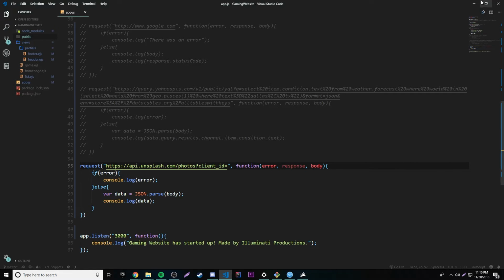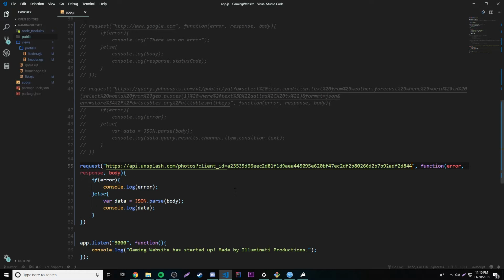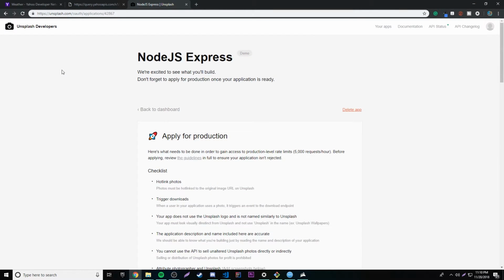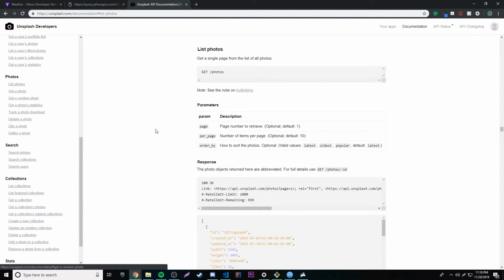So I'm going to get my client ID. I'm going to go back to my apps and then paste it here. Okay, so that's going to be my client ID. Okay, so that's going to be the first parameter. Okay, and if you want to add another parameter, you do the ampersand for an and, the and sign. And then if we go back to the request we're trying to make, let's find list photos. Okay, so it says list photos, and it gives us some parameters that we can have when making the request.